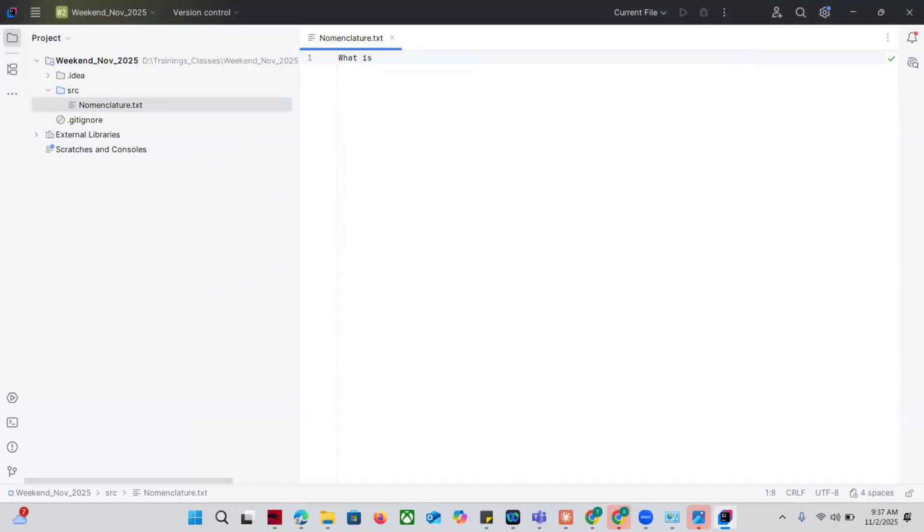So, first of all, let's understand the terminology: what is a package? Because this is the first step of any programming language, not only with respect to Java. You go for TypeScript, JavaScript, Python, anywhere you go, the first thing you need to understand is what is a package. A package is like a folder where we maintain all the required files.